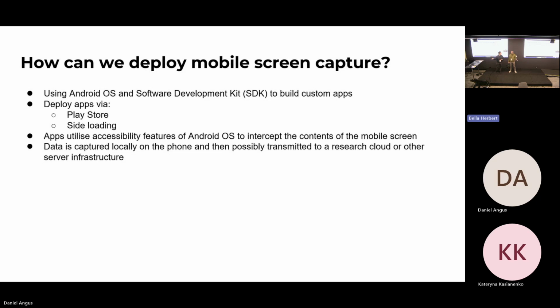Has anyone sideloaded an app before? Do you know what this is? Sorry, we'll get a microphone. Aren't there some restrictions on side loading depending on the phone? For example, I have a Samsung Galaxy, and I'm not allowed to side load unless I go through a couple of settings, turn a few things off, and then I can side load. Yeah, exactly. It's a great point.